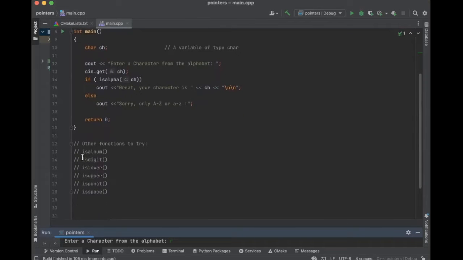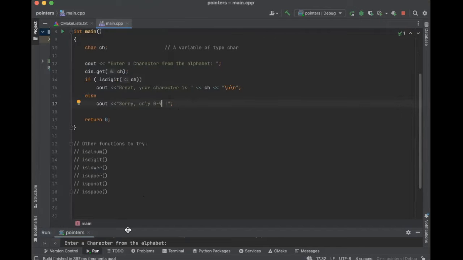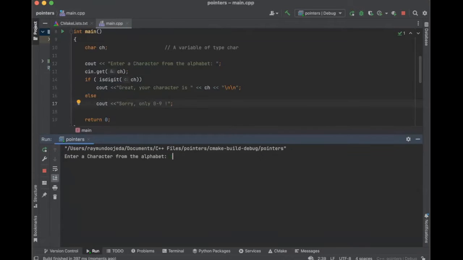So I can do the same with other functions to try. Instead of isalnum, I can do isdigit. And great, so only 0 through 9, right? So let's try it again. If I put a letter now, it's going to say no, it has to be between 0 and 9. If I do a number like 3, it says great, the number is 3.